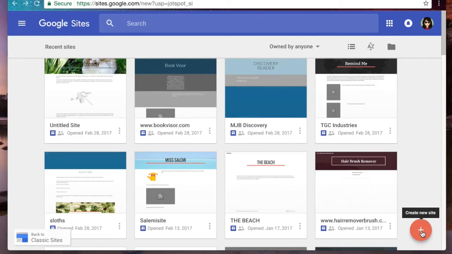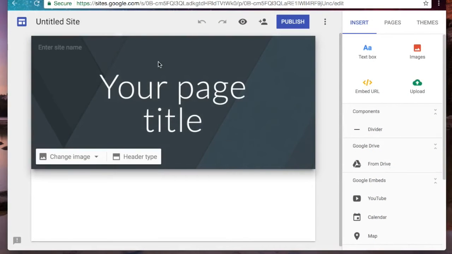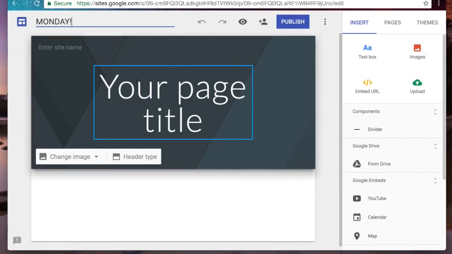We want to, in this case, create a new site. So we click on the plus sign and it will launch the page builder. The very first thing that we want to do before we move on is give our site a name. I'm going to call my site Monday because today is Monday. And that's all I'm going to come up with right now. We're not going to dwell too much on that.